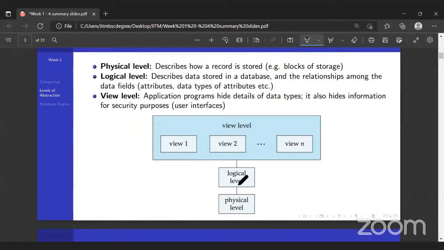In the logical level, we describe what data is stored in the database and what the relations amongst those are, that is, the tables. So what data type is used, which attributes are in them, and so on.